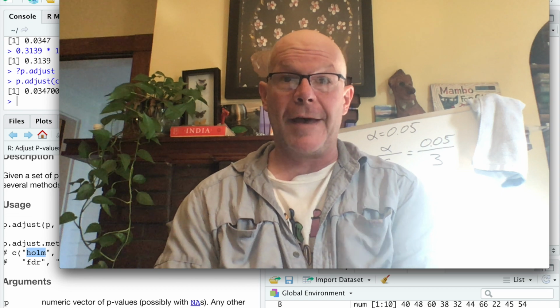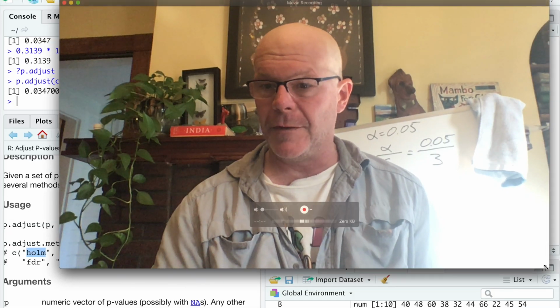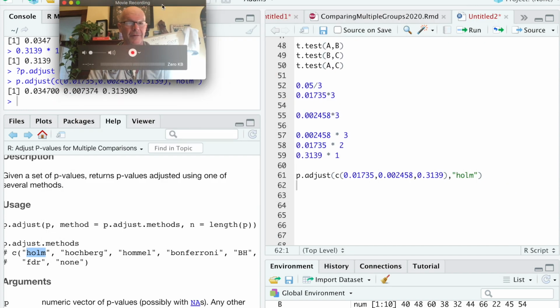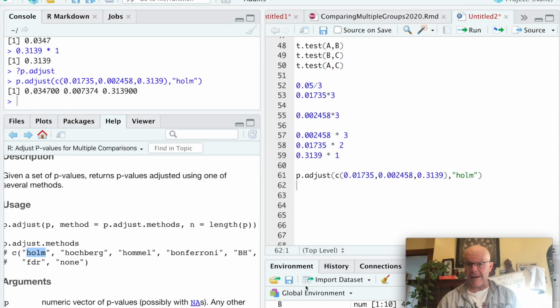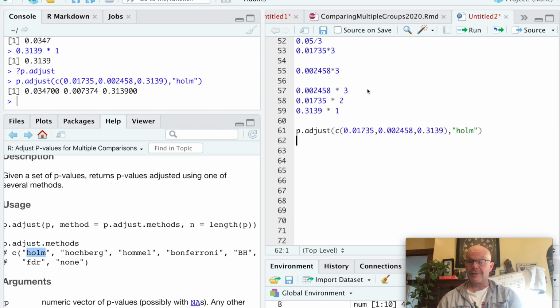And so let's go ahead and think about how we would set this up as just a big linear model. So again, I have my A, B, and C. So I'm going to just create a vector called treats, which are going to be the different treatments.